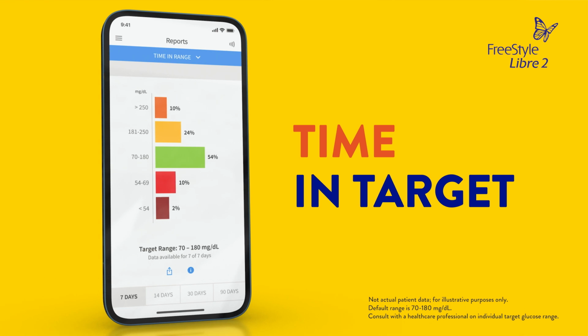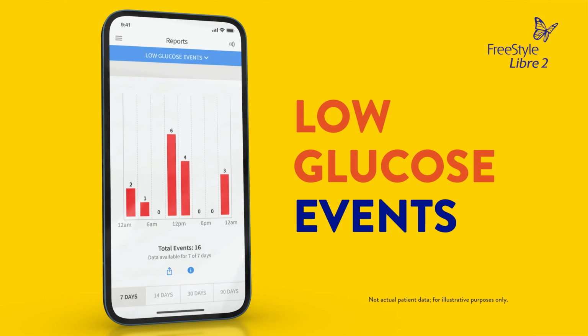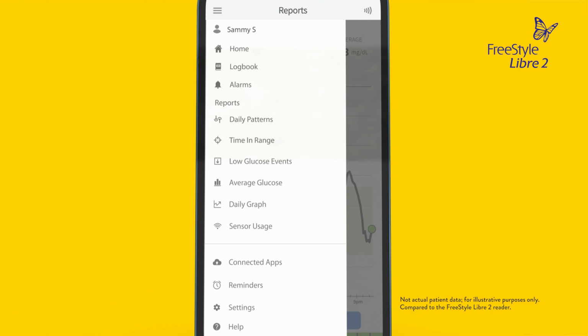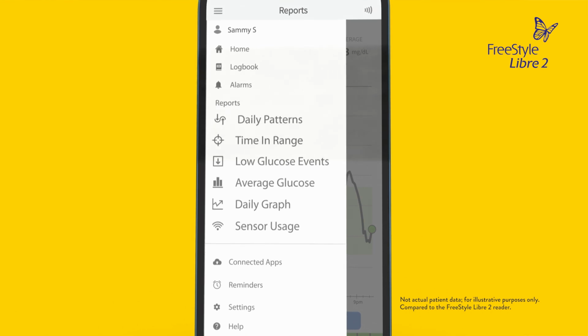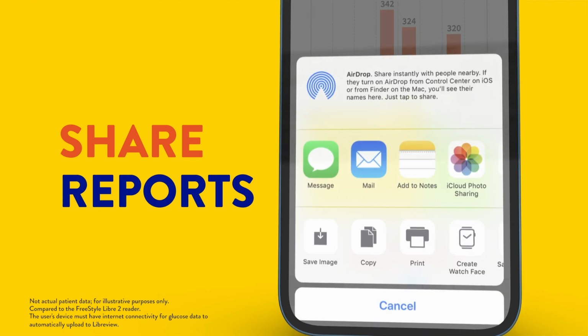There are several other reports available through the app, including low glucose events and average glucose. Not only does the FreeStyle Libre 2 app give you easy access to glucose reports that reveal trends and patterns, it gives you the option to share these reports with your healthcare provider or others to help you better manage your diabetes.